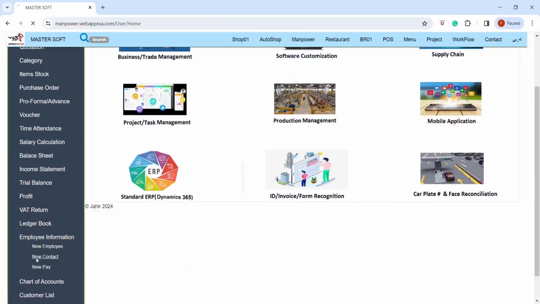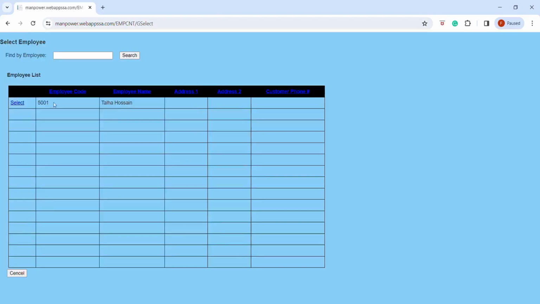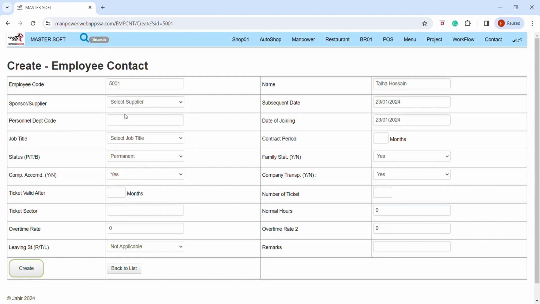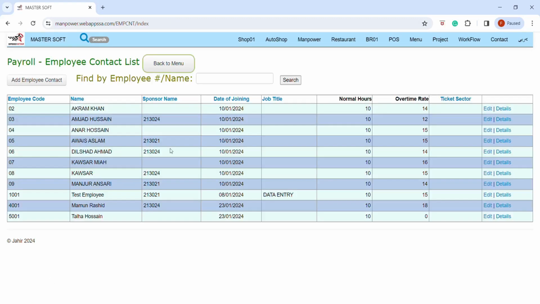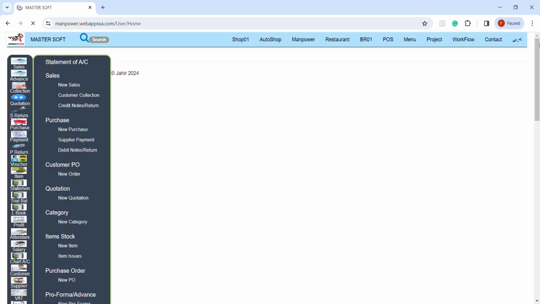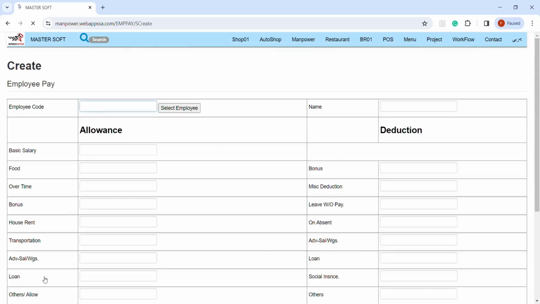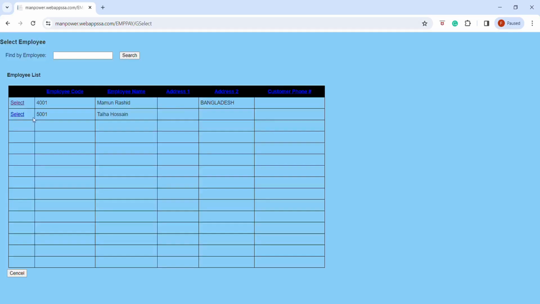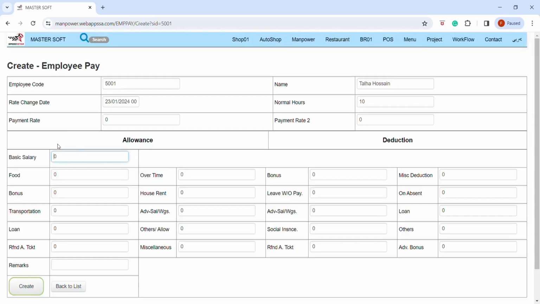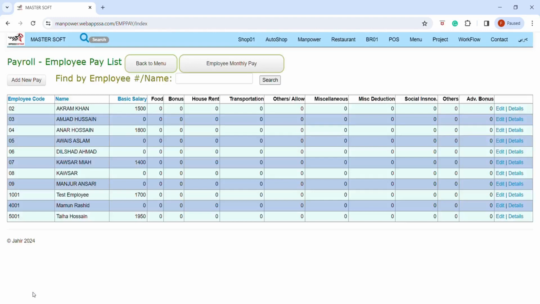Now here we're going to be making the contract for this employee. So here's the difference, and you don't have to fill in the overtime rate. You can keep this empty because it's our own employee. Now when we make the payment for this employee, here we can put in the basic for this employee, and we don't have to put in the rates.